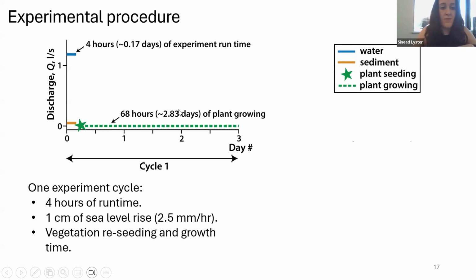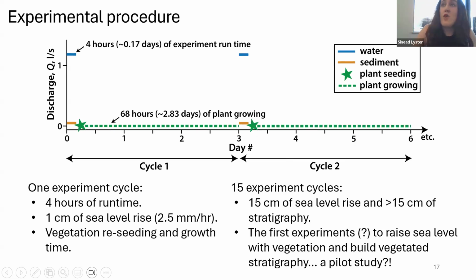And we did this 15 times. So in total, we had 15 experimental cycles, which equated to 15 centimeters of sea level rise, building at least 15 centimeters of stratigraphy. And as I mentioned, because these were the first experiments to raise sea level with vegetation and try to build stratigraphy, we didn't really know how to go about this.